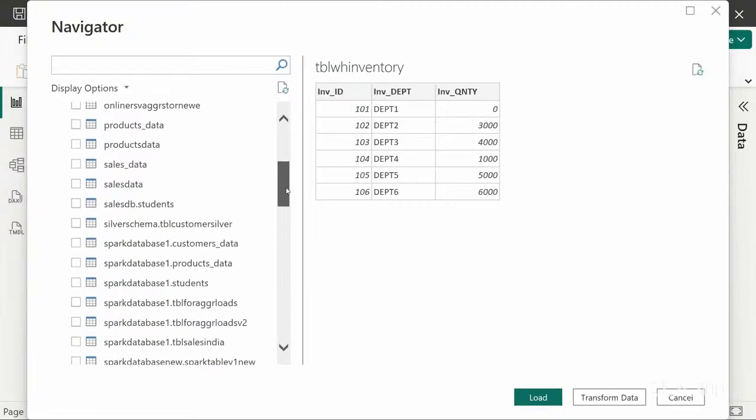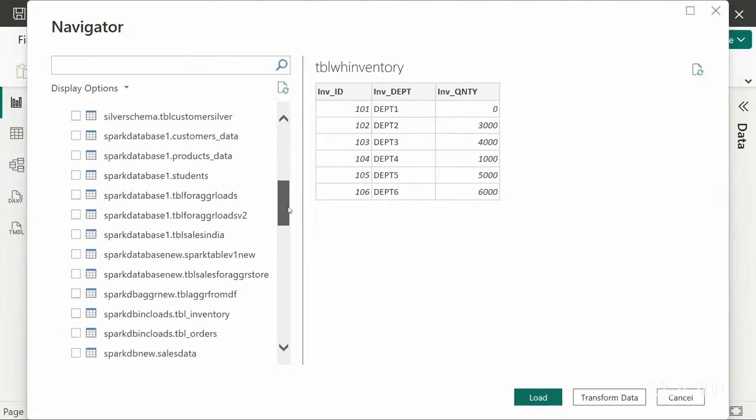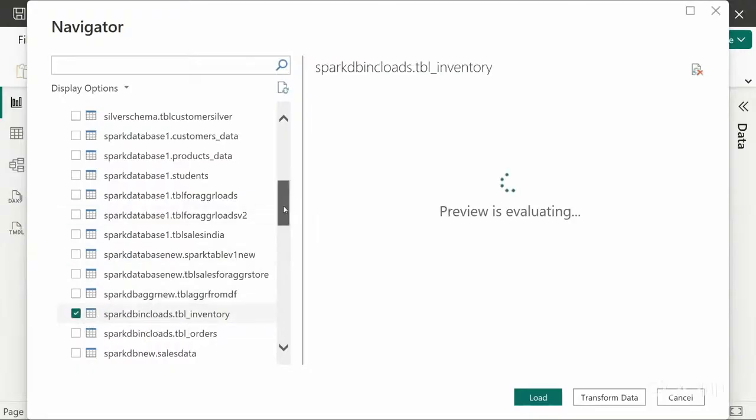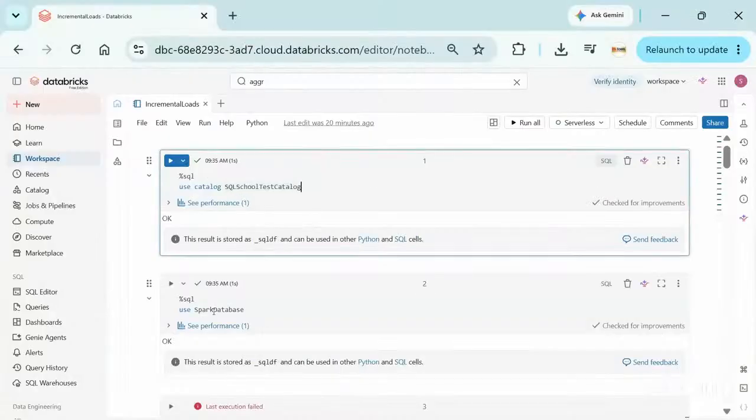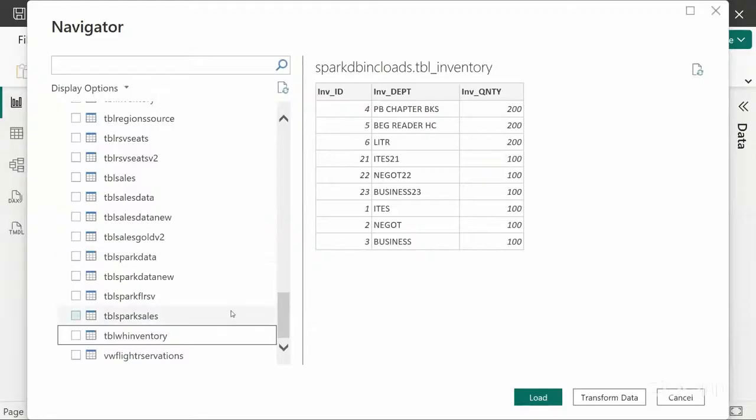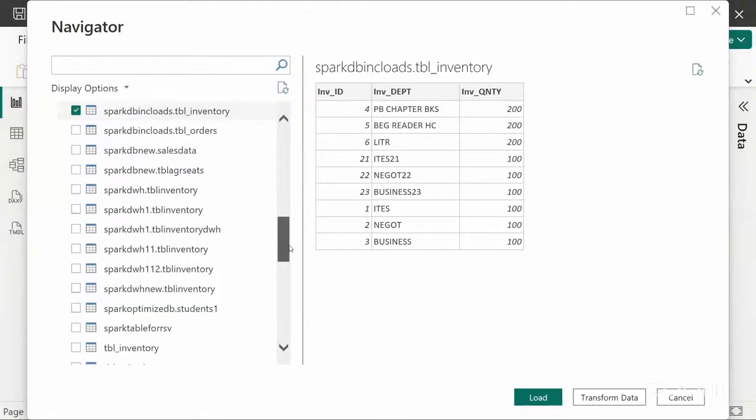Just during your practice, you provide the correct database name and warehouse name. I think this one, I don't remember exactly. Let me double check it once. Let me double check our Spark database. So let me give the Spark database.